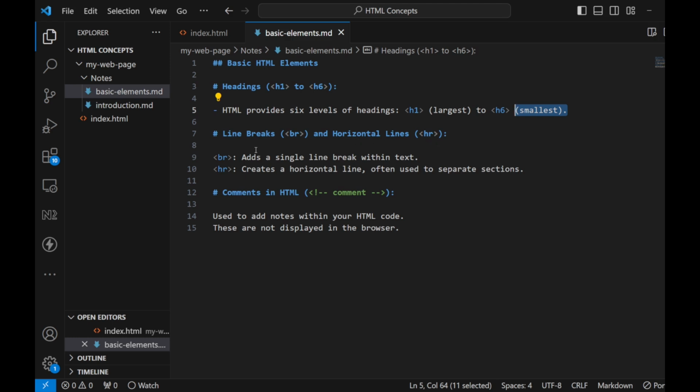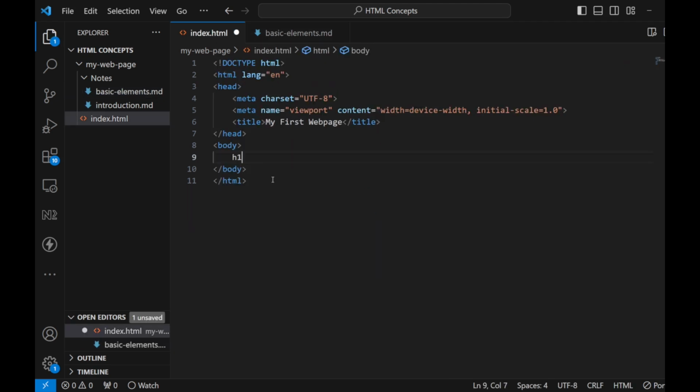tag. So the BR tag, what it does, it adds a single line break within the text, and the HR tag creates a horizontal line and is used for separating the sections. Similarly, we have comments in HTML. Okay, so these are used to add notes within the HTML code, and comments are not displayed in the browser.